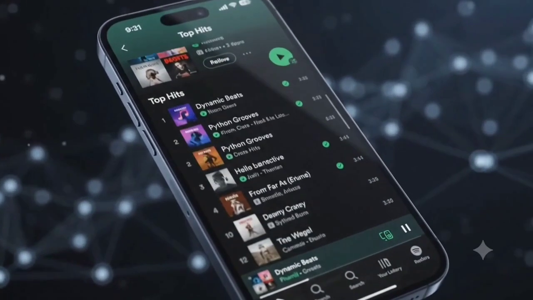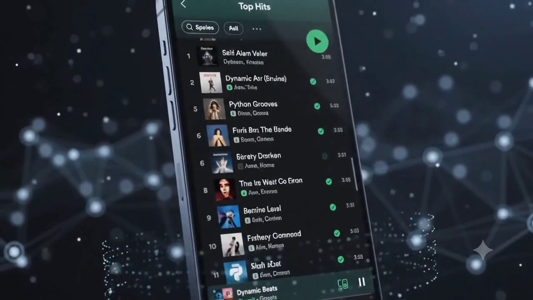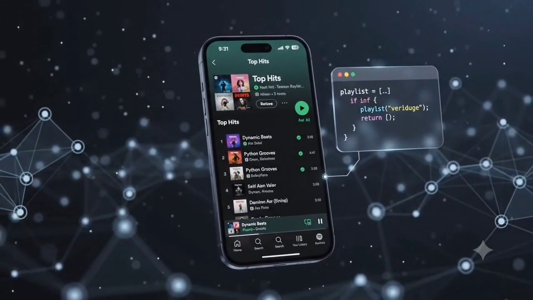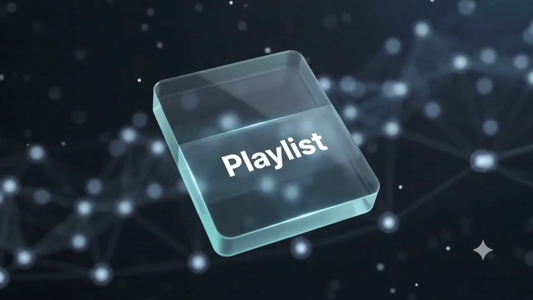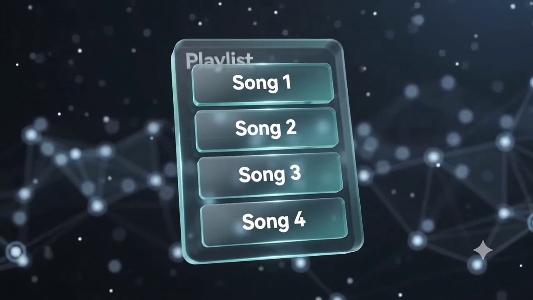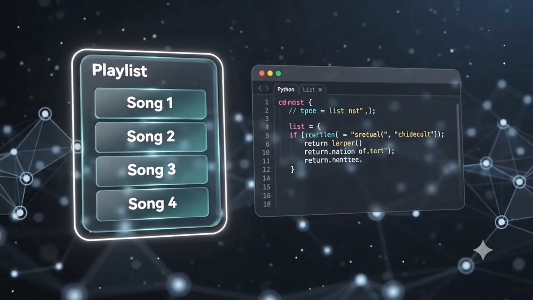A playlist contains many songs. Instead of creating separate variables for every song, Python uses a list to store multiple values together. A list is a collection that stores multiple items in a single variable.